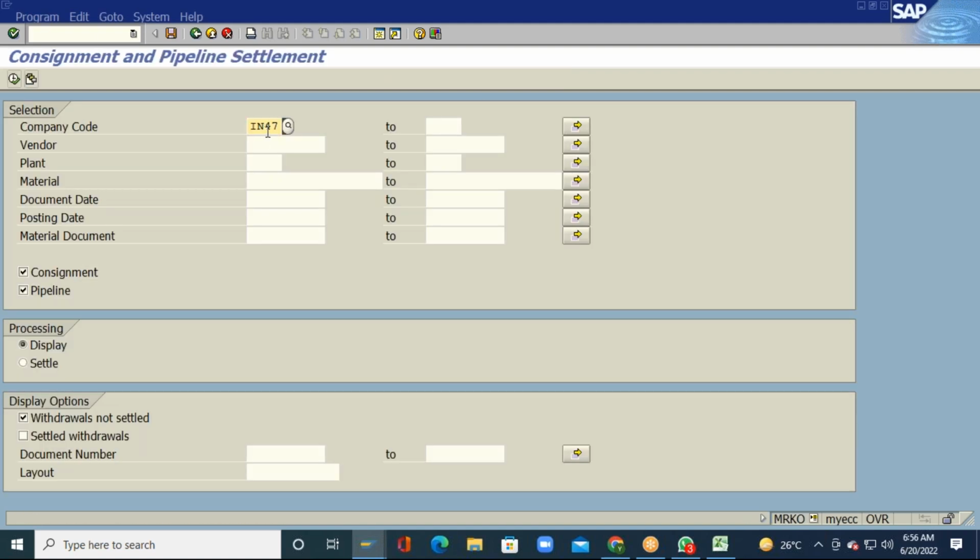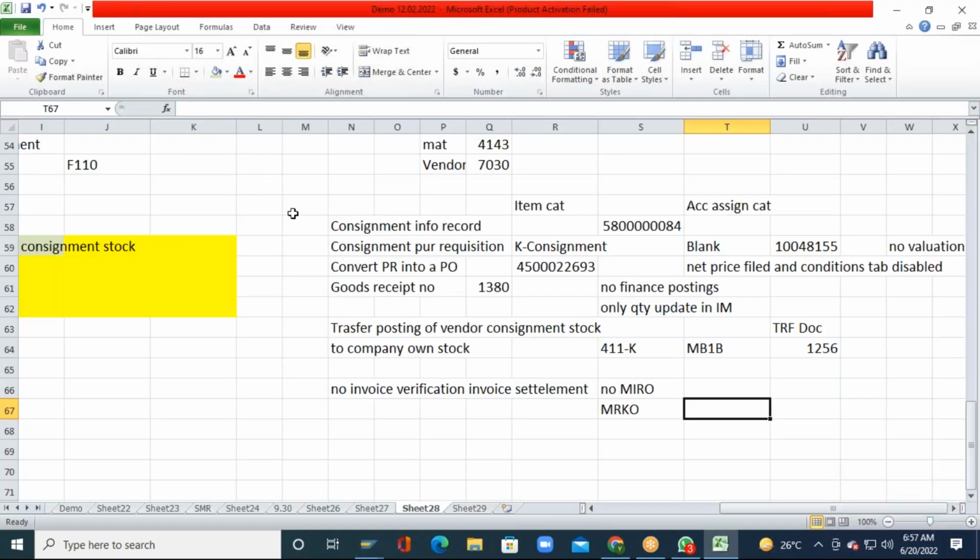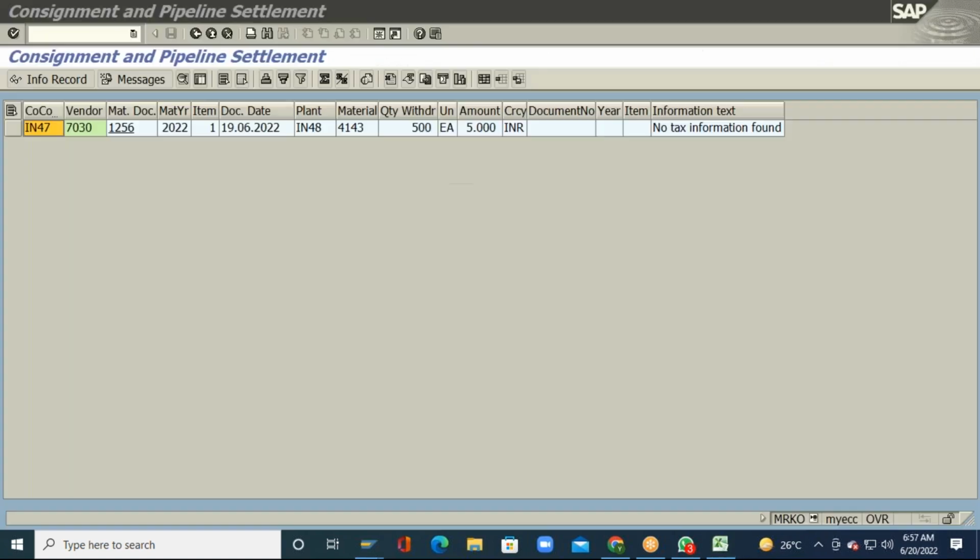So company code is IN48 and the vendor is 7030. And I will click on settle over here. And the material is 4143. I will just execute it. So this is the material document, right? Against this particular material document, I have withdrawn 500 pieces. So I am going to settle this particular material document.